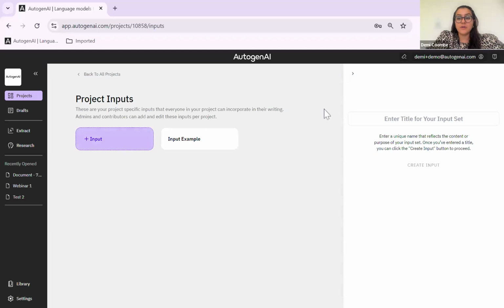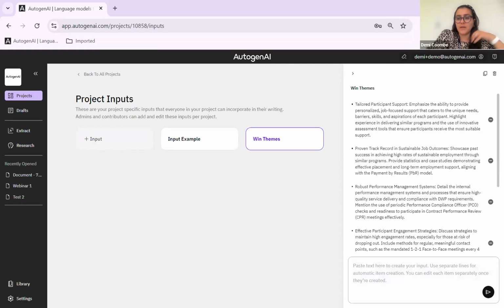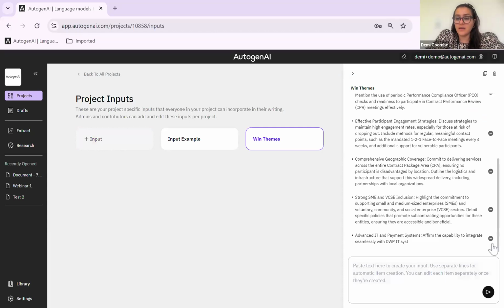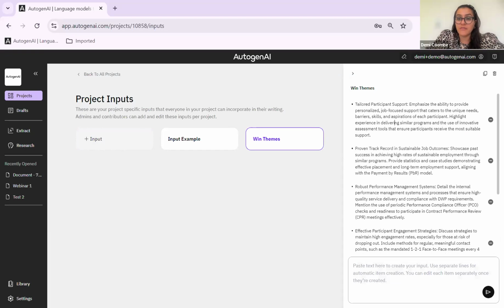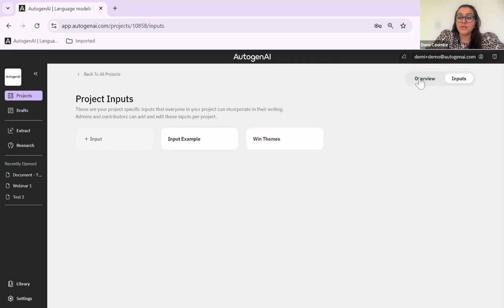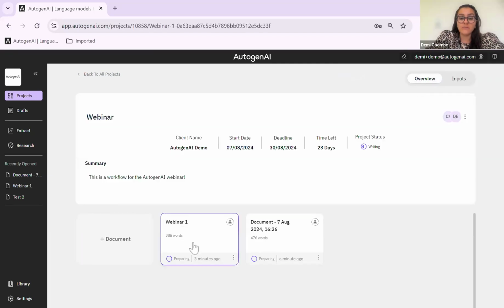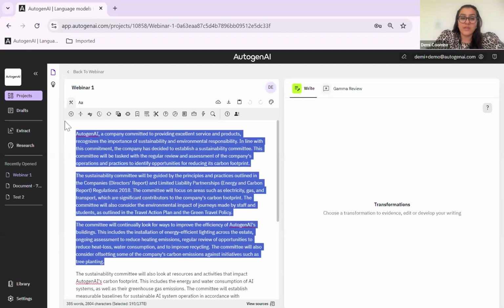So you'd go add inputs, and I'll say win themes. And to create them, I'm going to paste in my win themes there. I think that worked. Did I copy it? Yeah, paste in my win themes. And here they are. I can delete them, add in some more, and edit them if I'd like to. And I've got my win themes. Now, when I go back to my text that I was working on over here, I might want to weave in a specific win theme.